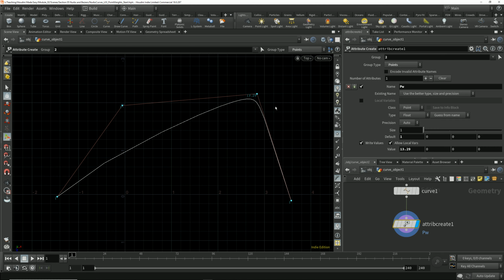And in Houdini, we do that using this point weight attribute. When we create this point weight attribute, we have to use this name and specific syntax for it. It has to be written as capital P, small w, without any space between. This is what Houdini recognizes and understands as point weight.